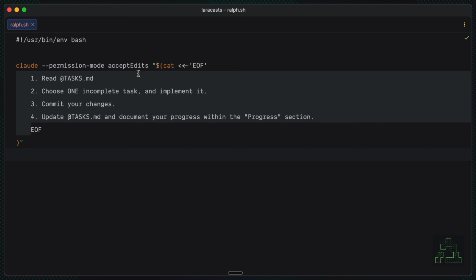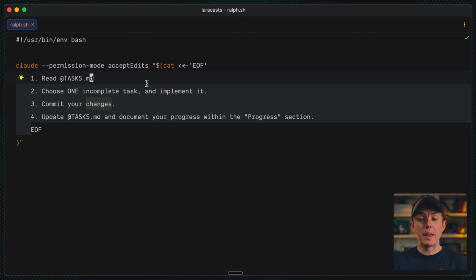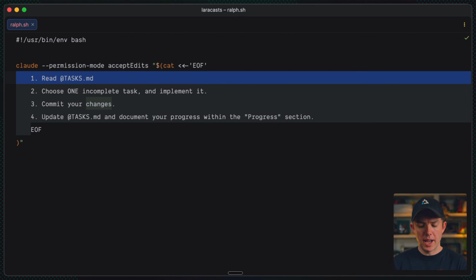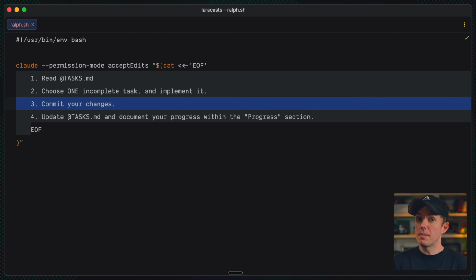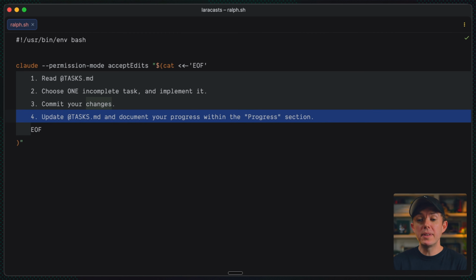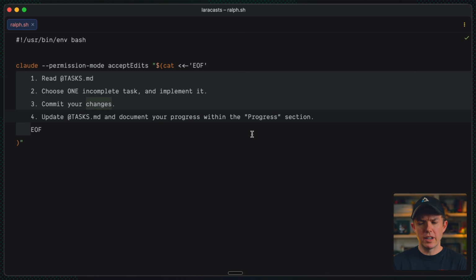All right, so we're going to run Claude, and I'll set the permissions mode. Now, if you're in a container or you live dangerously, then you can dangerously skip permissions, but we're not going to do that in this case. OK, so now we have a here doc with a multi-line string, and this is our prompt. So just run Claude and pass it this prompt. All right, step 1, read the markdown file. Got it. Step 2, choose one, emphasis on one task, and implement it. Great. Step 3, commit your change. Step 4, update the task file and document the changes, basically, within a progress section. All right, let's add that now.